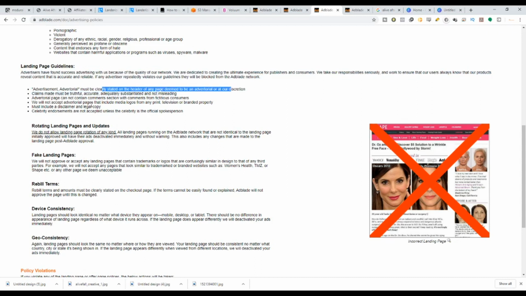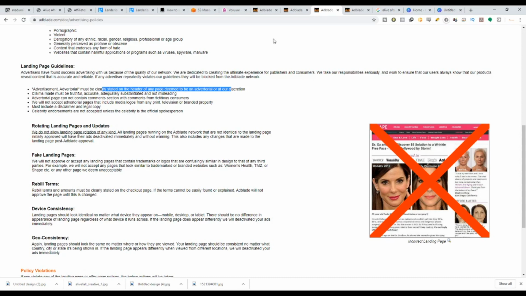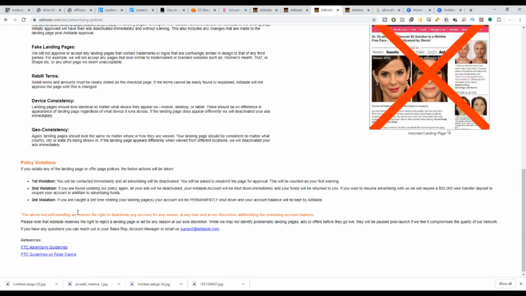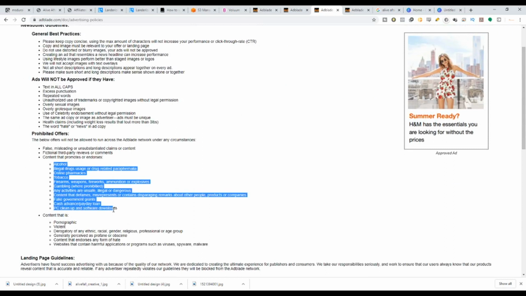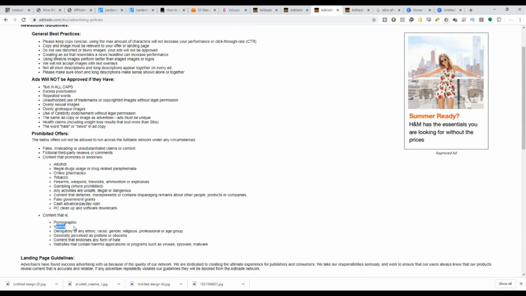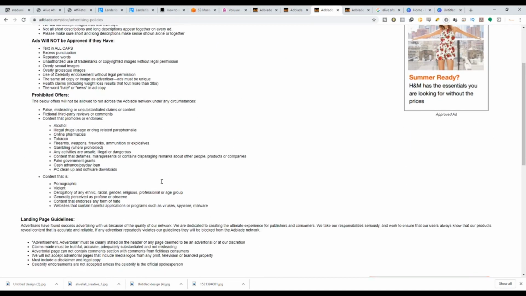The landing page must clearly state that it is an advertisement or advertorial. This is the stuff that we have already done with our landing page. That's why I said that the landing page templates are already being utilized and already optimized by the Dice University Forum members. Then you can check out what is available, what you cannot put and what you can put. Adult offers are not available. Don't put everything in tabs and all this kind of stuff, guys.